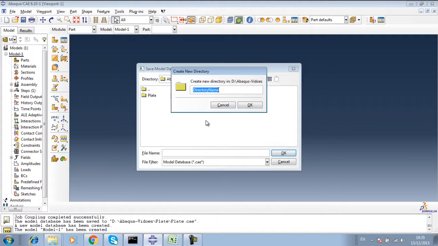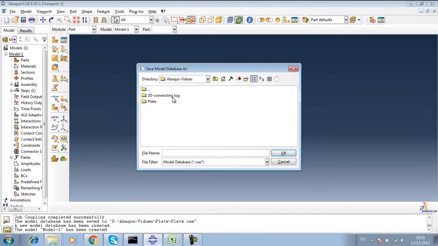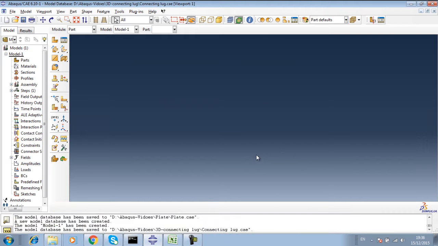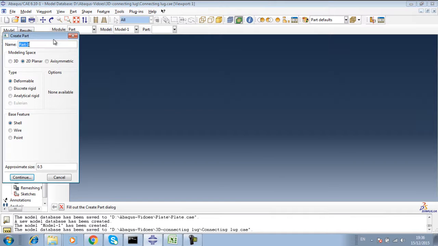Here I'm going to create a 3D connecting lug. Okay, so this is the name of the file. Create part. The part will be three-dimensional, deformable, and it is solid, not shell.